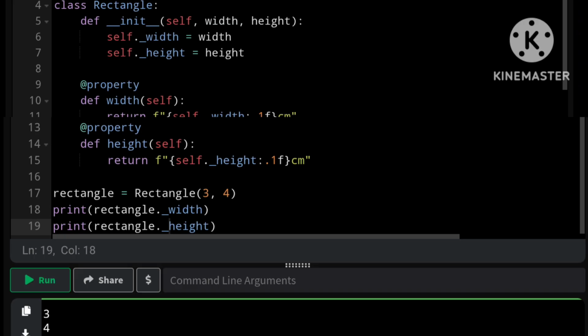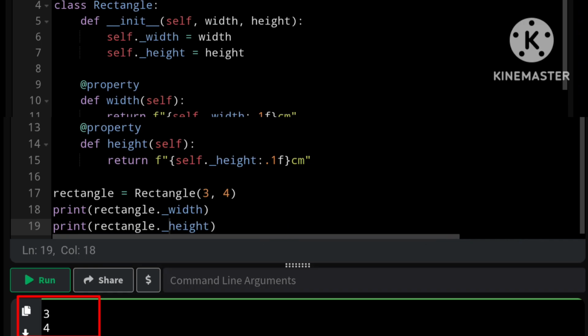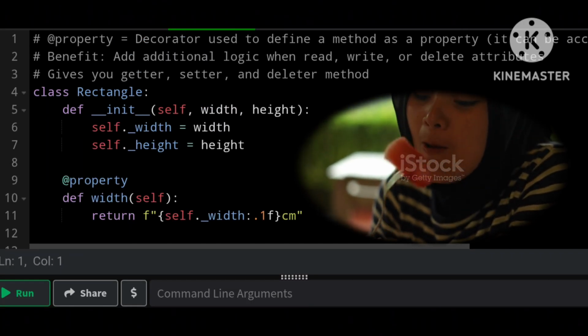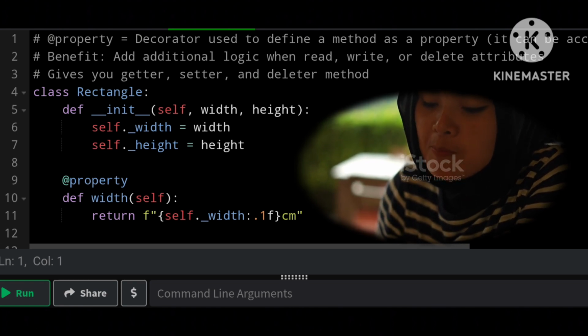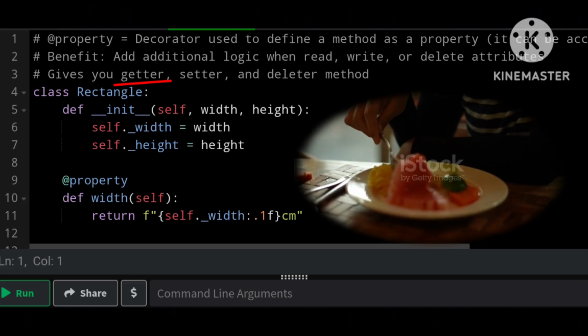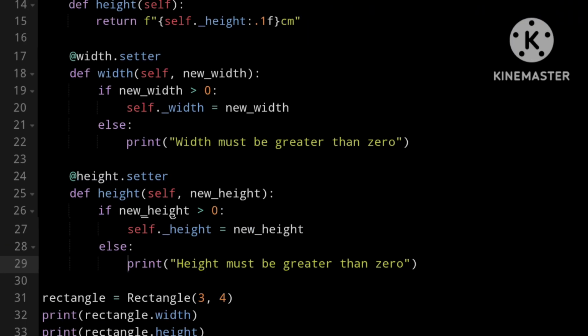If I access these private width and height attributes instead, again they will be 3 and 4. It is kind of like the raw values; these attributes are meant to be used internally inside of the class. So that is the point of a getter method. We can add additional logic when reading one of these attributes. When we try to get them, we can also add setter methods if we would like to set or write those attributes.